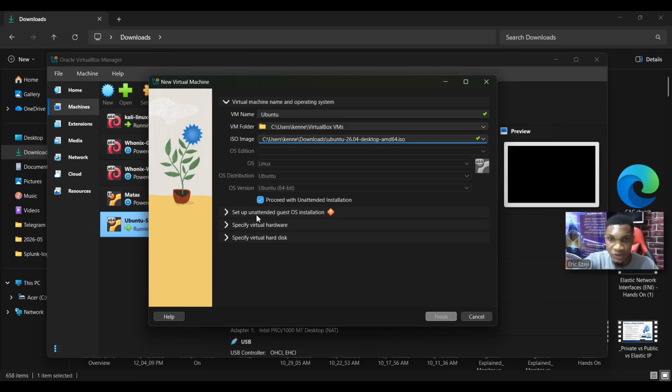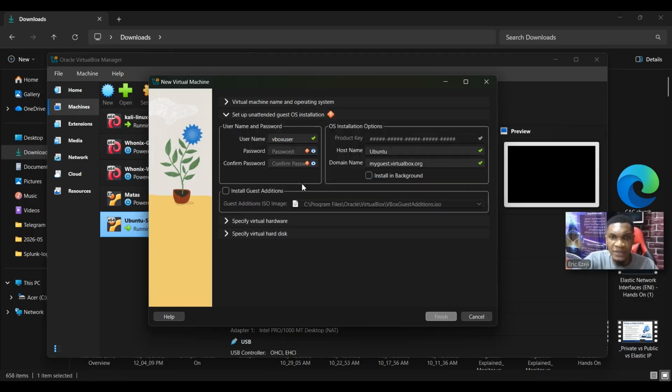Then you go to your setup, unattended guest operating system installation. Once you get to that place, you put your username and you put your password. Okay, because once you click this, finish will be disabled unless you fill all these things. So you put your password and you confirm your password, and you come to this one. Okay, so Ubuntu.